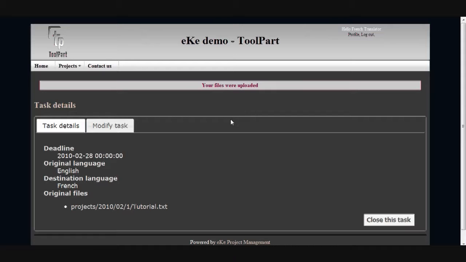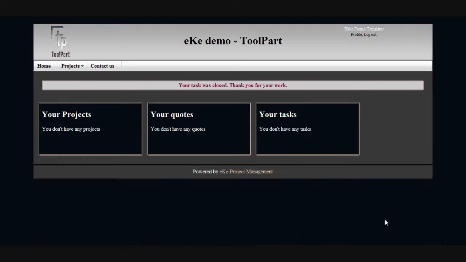To indicate to the program that you have finished your job, click the Close this task button. The program jumps to the translator's front page and confirms the closing of the task with a similar red notice. The German translator is expected to do the same steps. After doing that, let's see what happened from the admin user's point of view.